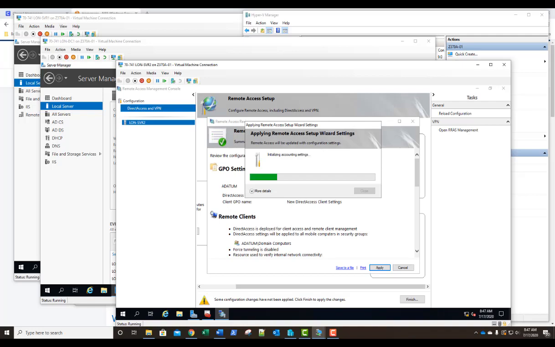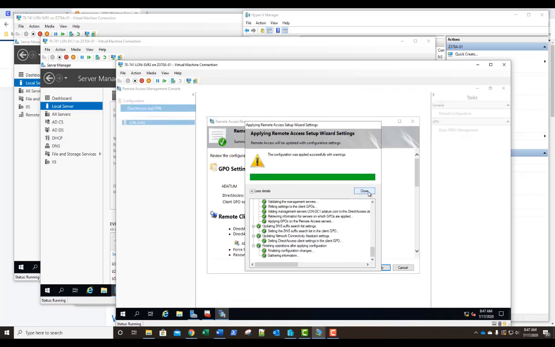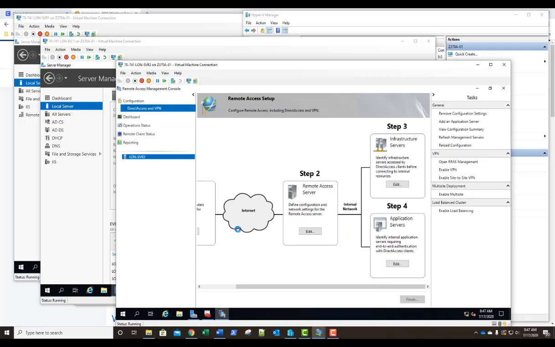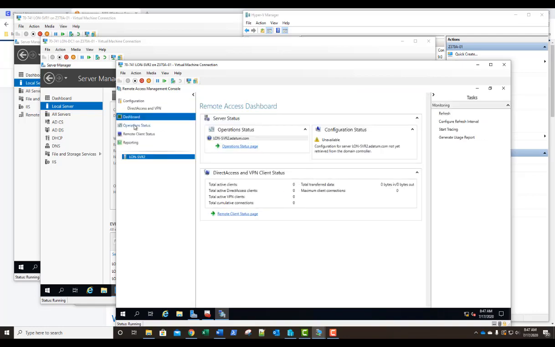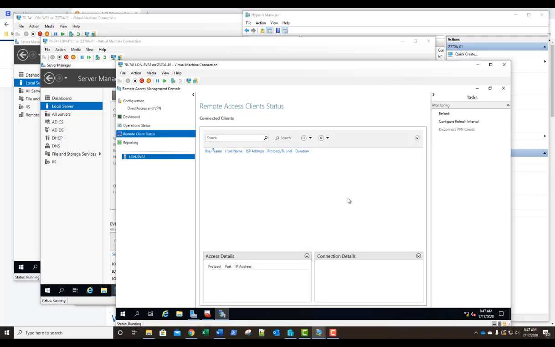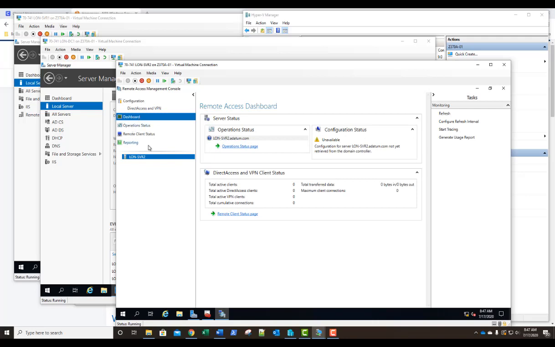It's going to take a little bit. Let's see what more detail shows us. We can see it going through its checklist of doing everything. And there we are. We have successfully configured DirectAccess. We can see our dashboard, our operations status. Any remote clients that would be connected would appear here. And finally, we also have reporting that we can configure accounting. That ends our exercise on DirectAccess.